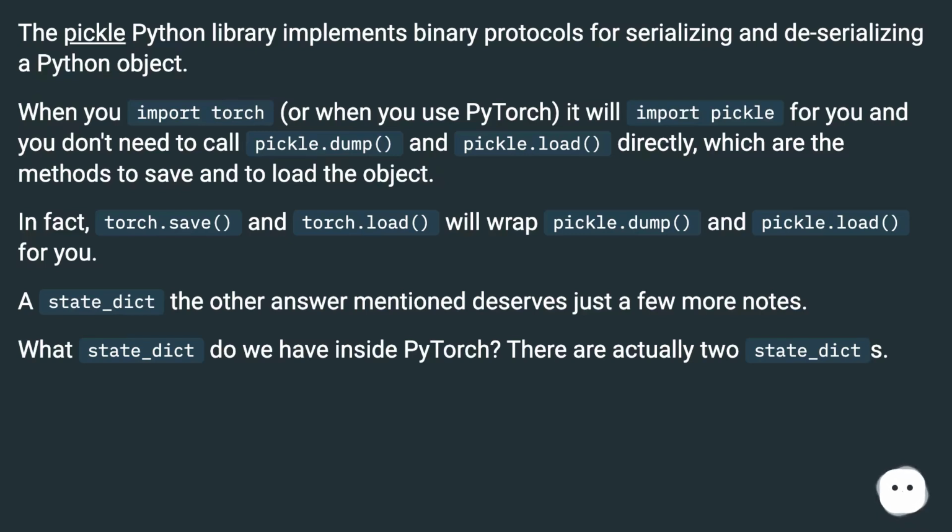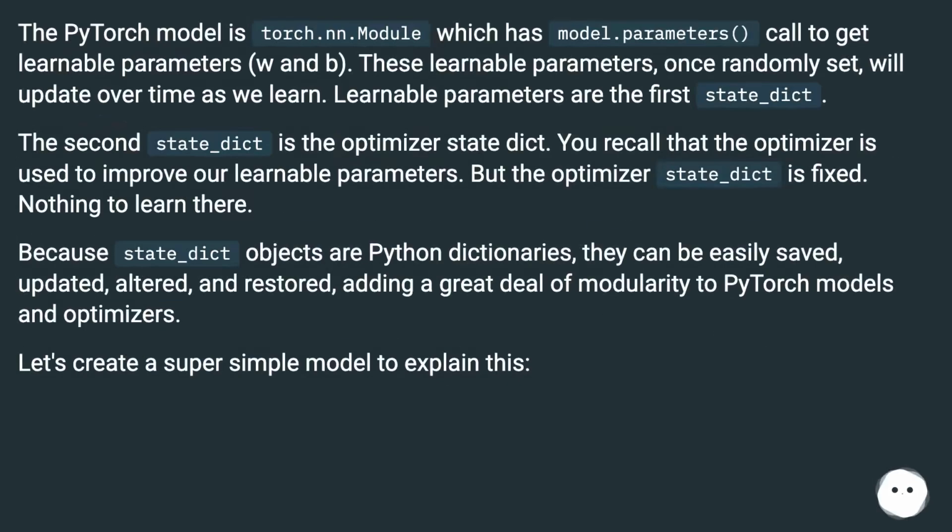What state_dict do we have inside PyTorch? There are actually two state_dicts. The PyTorch model is a torch.nn.Module, which has model.parameters() to get learnable parameters, w and b. These learnable parameters, once randomly set, will update over time as we learn. Learnable parameters are the first state_dict. The second state_dict is the optimizer state_dict. You recall that the optimizer is used to improve our learnable parameters. But the optimizer state_dict is fixed. Nothing to learn there. Because state_dict objects are Python dictionaries, they can be easily saved, updated, altered, and restored, adding a great deal of modularity to PyTorch models and optimizers.